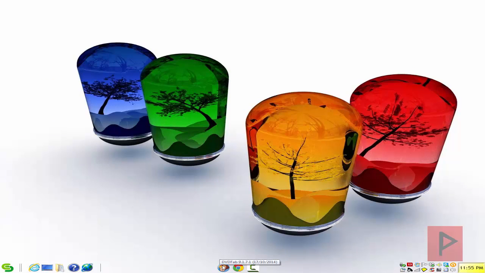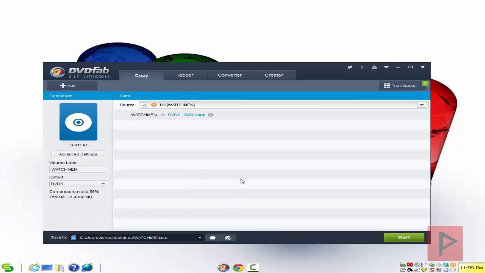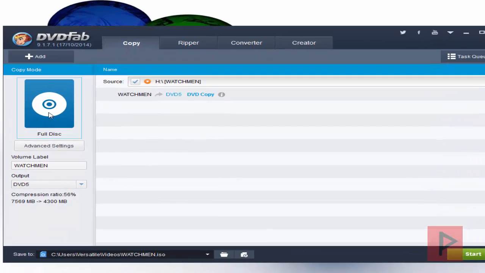So I got the program installed. I inserted my movie, which is the Watchmen DVD, a dual layer DVD. And let's say that you want to copy it from a dual layer to a single layer. So let's say, for example, you want to do the full disk. You got copy mode, full disk. Here you have your output. So you can say DVD9, which is dual layer.